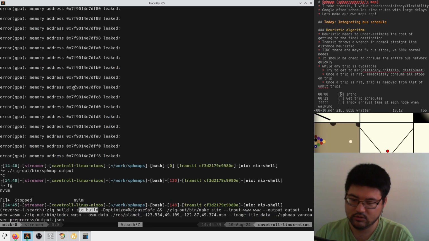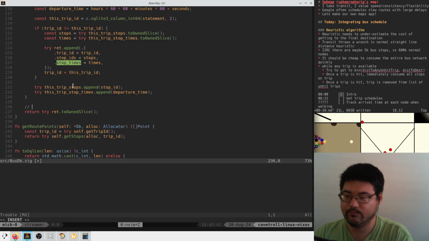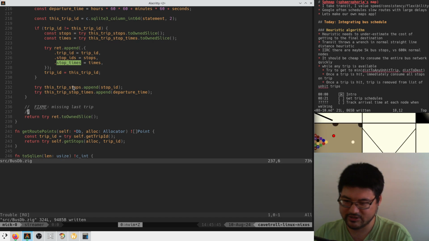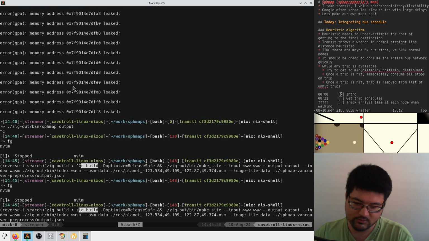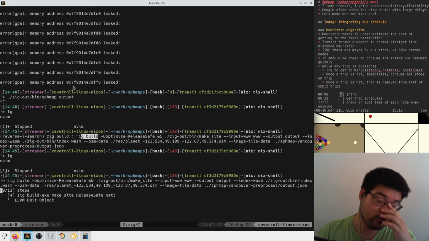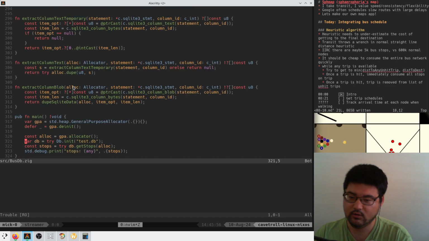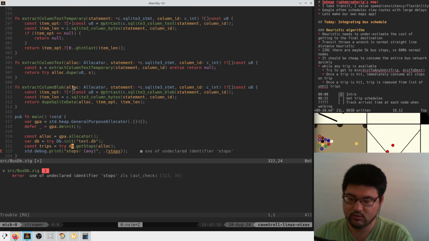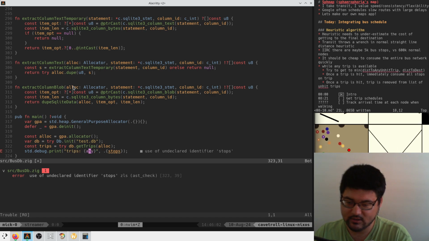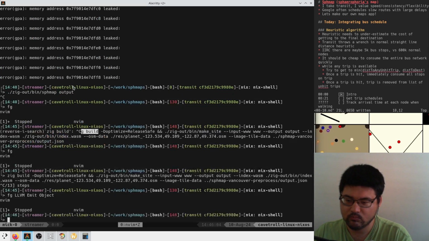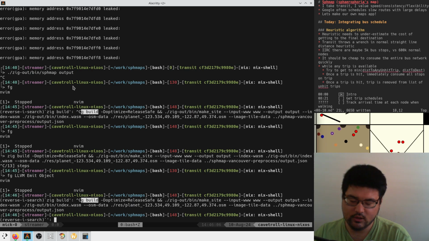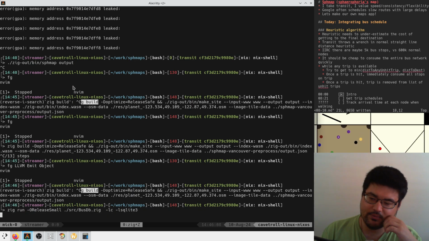Yeah, sure. Oops, we are missing the last trip. I just realized because we are only pushing when we see a new one, but I'm not going to deal with that right this second. And let's just, I guess we should maybe run main here and just see if we get something sane. So can we zig run? Let's just see what happens.